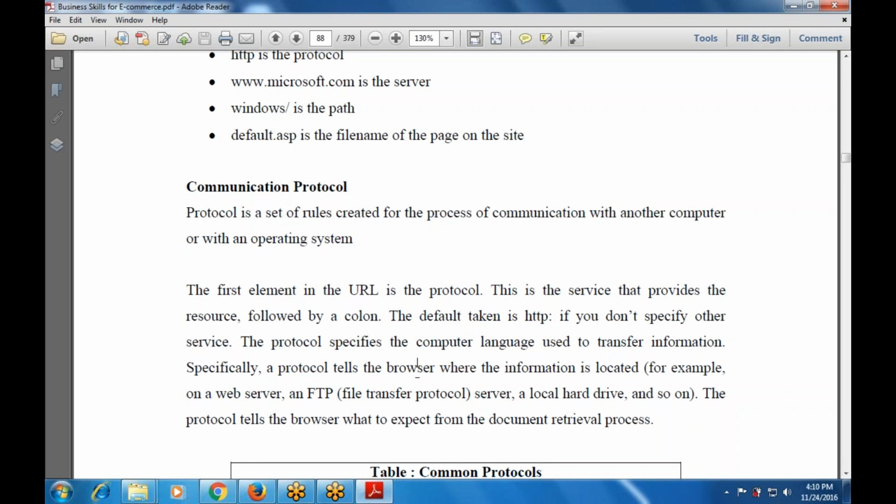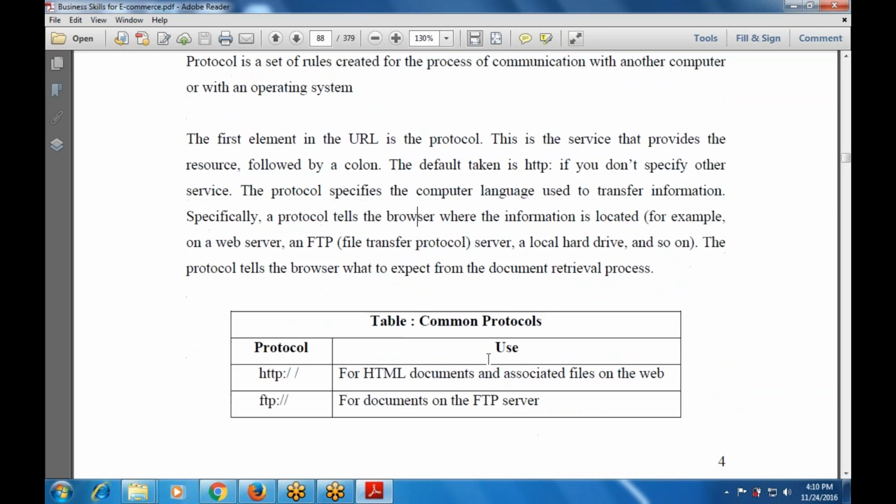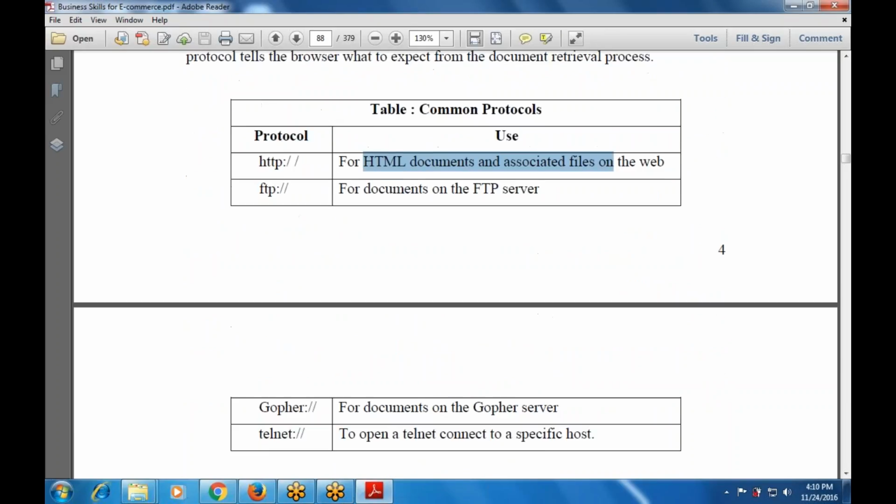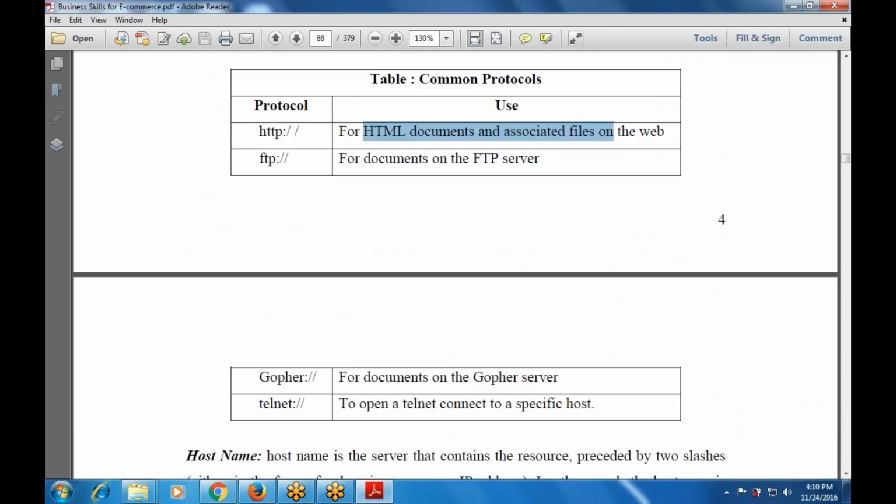That is browsed by the web browser, that is FTP, file transfer protocol. Now this is a protocol. We use HTTP for HTML documents and associated files on the web, FTP for documents on the FTP server, then Gopher for documents on the Gopher server, and Telnet to open a Telnet connection to a specific host.